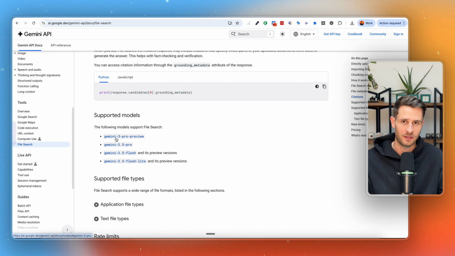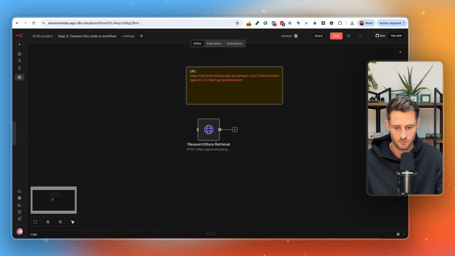It can query the file data, but it can then move it into an AI agent that doesn't need to use Gemini. And I'll show an example of that in my workflow just after this.